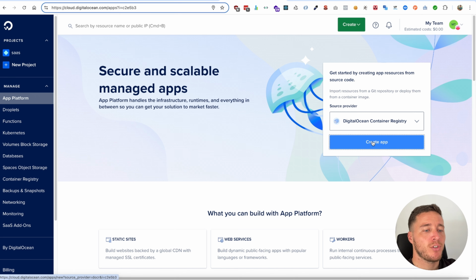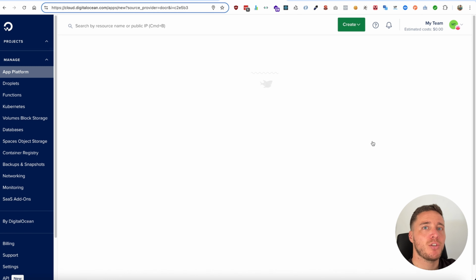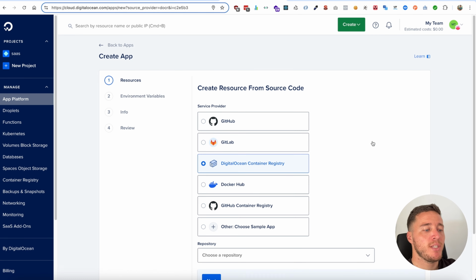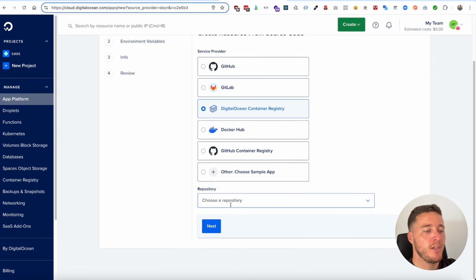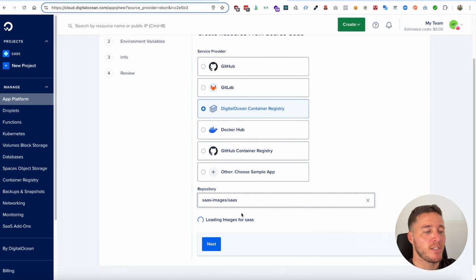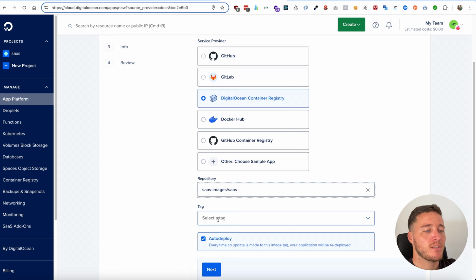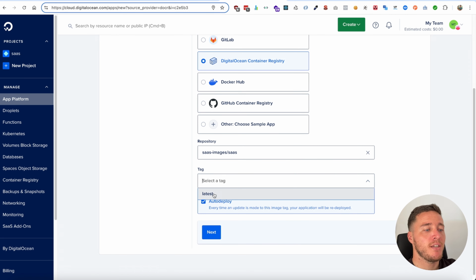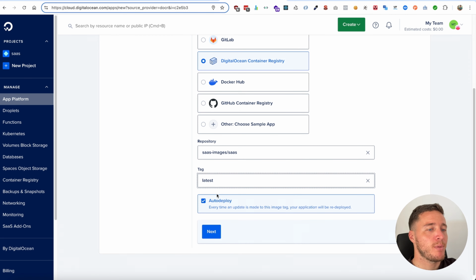You're going to click on create app, and then it will ask you which one you want to choose and which tag specifically you want to use. So here we can use the SAS image. Now it's going to ask us to select a tag. As you can see here, we need to use the latest tag because every time we push to GitHub, it's going to use the same exact tag instead of a random tag.